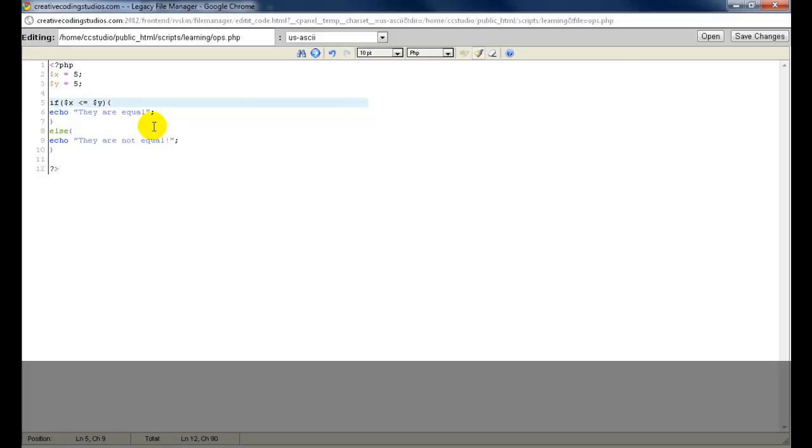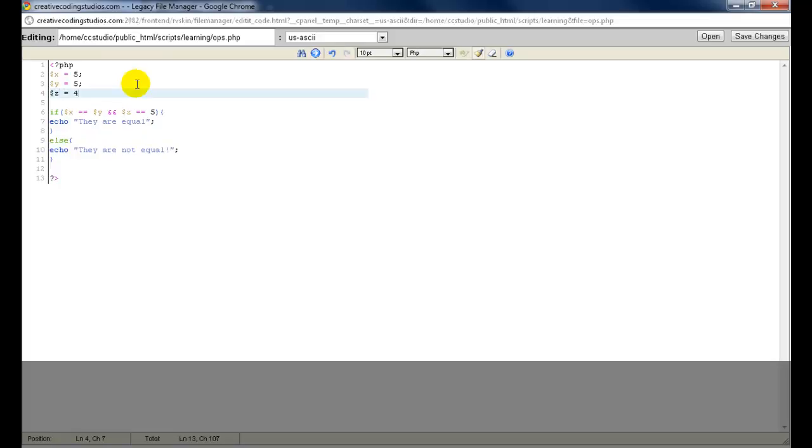Now we have some logical operators, which is where, if we want to do two comparisons in one if, we can do it just like this. And, equal to 5. Let's make it 4. This makes sure that both of these have to be true in order to continue.